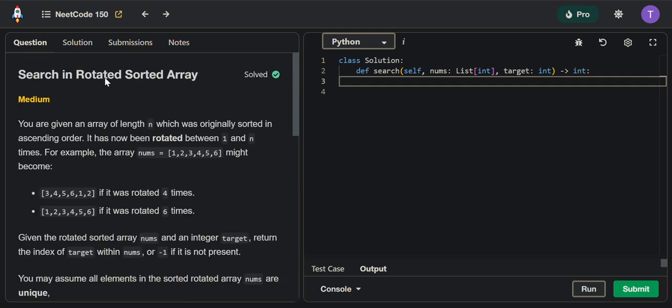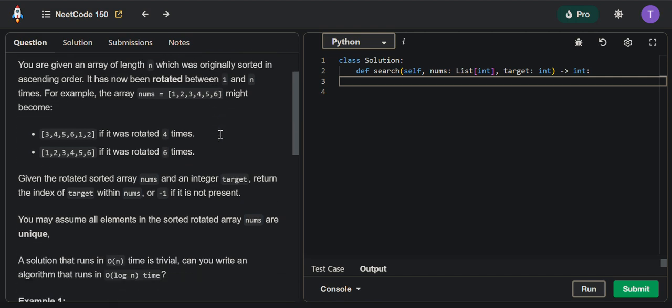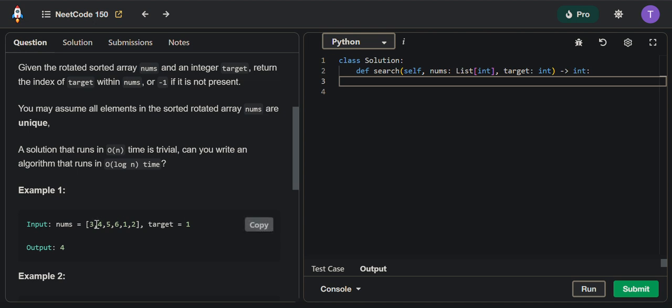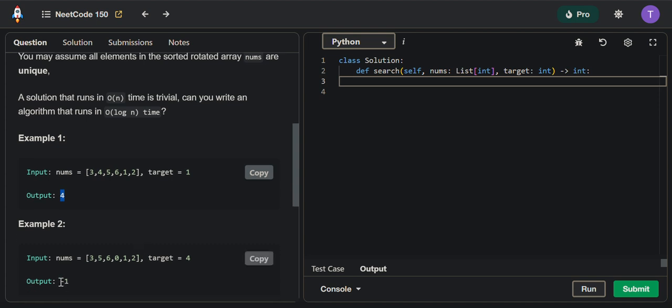Alright, this is problem 32 of NeetCode 150, Search in a Rotated Sorted Array. We're going to be given an array of integers and a target. The target is a value that is potentially in the array. It can also not be in the array. If it is in the array, we have to return the index of that value. Otherwise, we have to return -1.